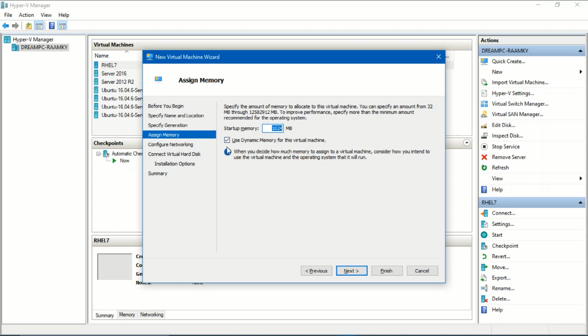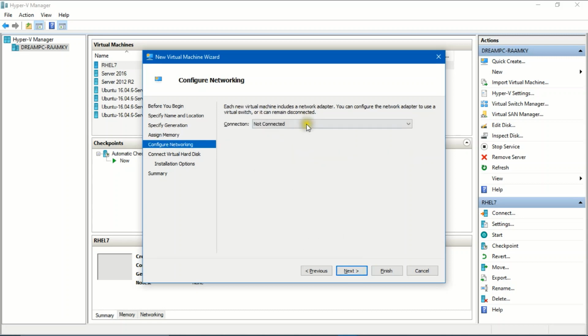Here you can find a checkbox with a description: Use dynamic memory for this virtual machine. This feature allows the virtual machine to dynamically expand the RAM size depending upon the CPU utilization. For this virtual machine, I am using only a fixed RAM size, so I am unchecking this feature. Now click on next. This is network configuration.